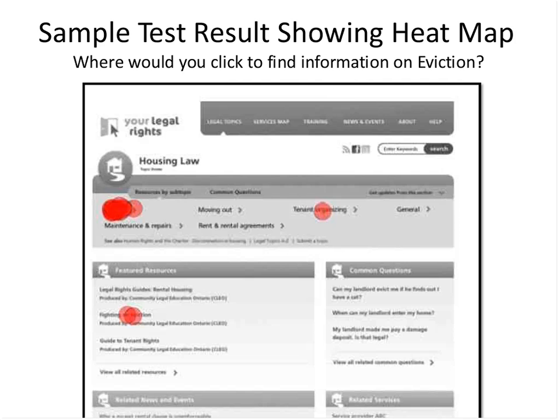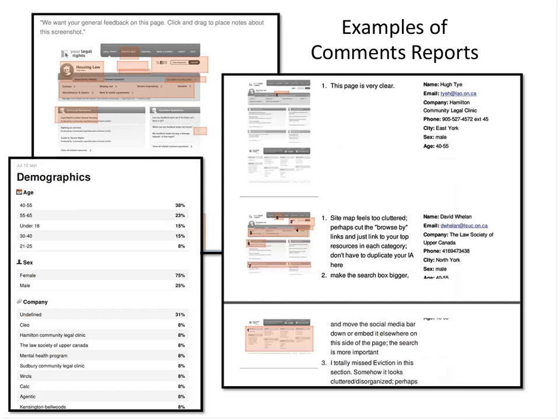And then the most important thing that was really helpful was we told people to put comments. So we said, we want your feedback on this page. Put notes on the screenshot. So we got demographics on the various people who did the testing, where they were from, and people gave lots of great content. So some person says this page is clear, but the next person says this is cluttered. You know, you should do this, you should do that, make the search box bigger.